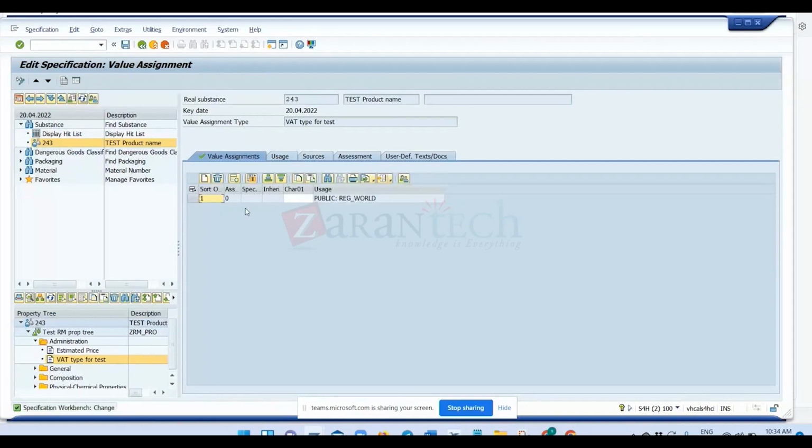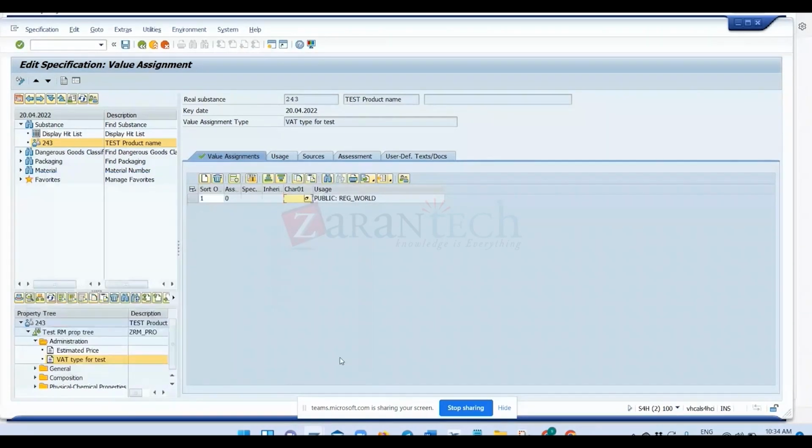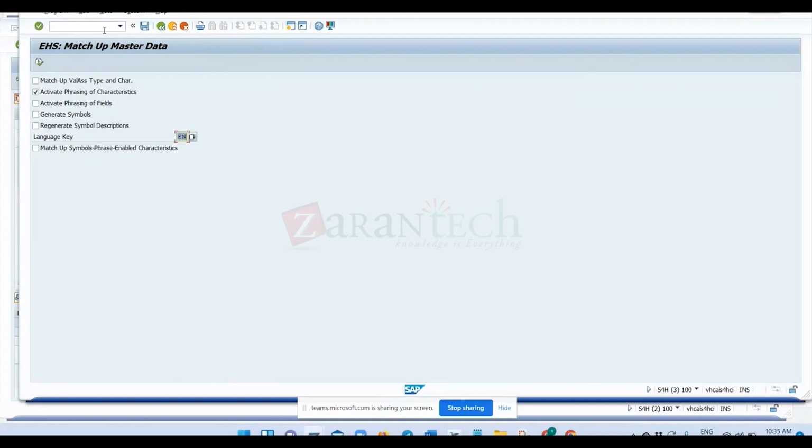Now you can see we are in edit mode and this characteristic is appearing. But always remember, if you have created a characteristic relevant to your phrase based characteristic, then it is important to perform the last activity of configuration, which is CGCZ.